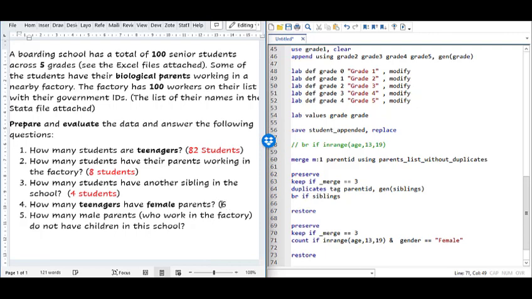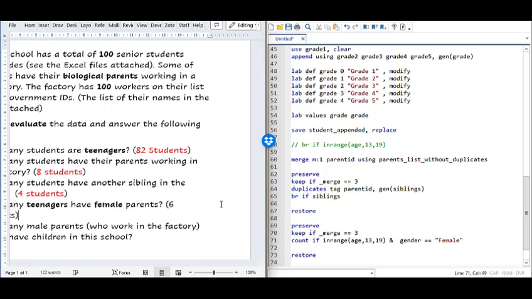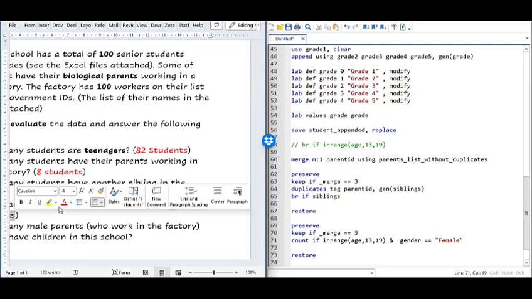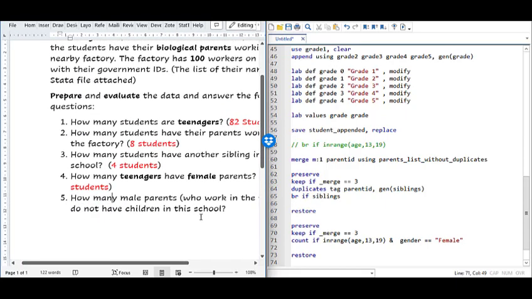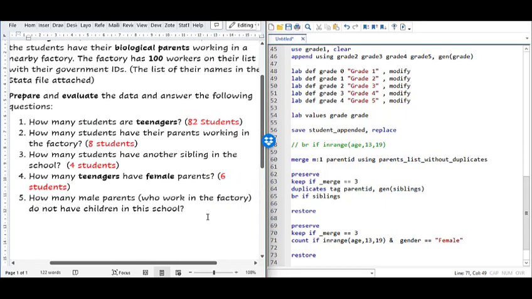So you have to do this yourself, get your answers yourself, and then build confidence for yourself. We've said this over and over. It's not just about looking at the videos, but also trying to duplicate. Now, the final one says, this is interesting: how many male parents do not have children in this group? Please take note of the words do not have.